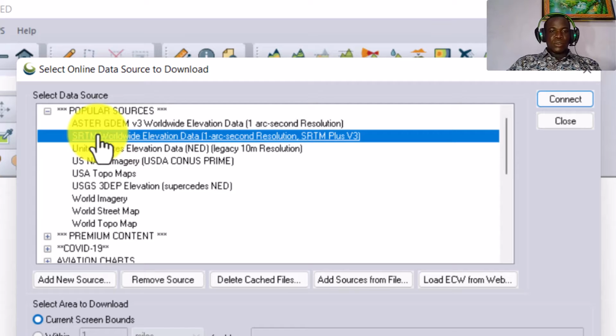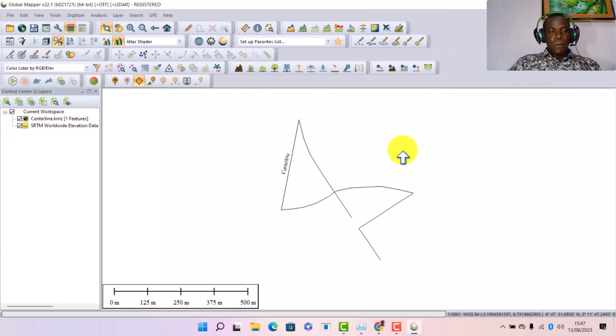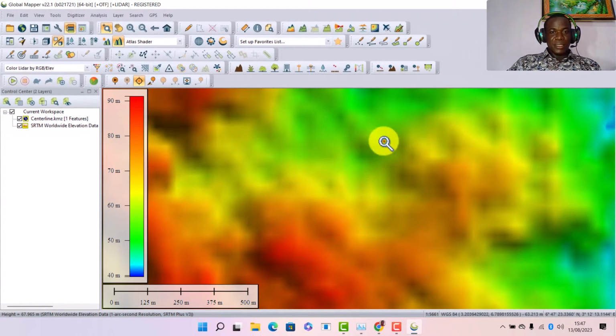SRTM elevations, I found to be very reasonable. In fact, there was a time I did a particular road, and when they took the real survey data afterwards, SRTM data was almost giving me the same kind of profile. Of course, not perfect, it can never be. But it was giving me the same kind of undulation, as opposed to ASTER GDM, which was maybe taken a long time ago, or the resolution is not as good as SRTM. So I'll click on SRTM and then press connect. Once it's connected, you can see the data has been loaded.